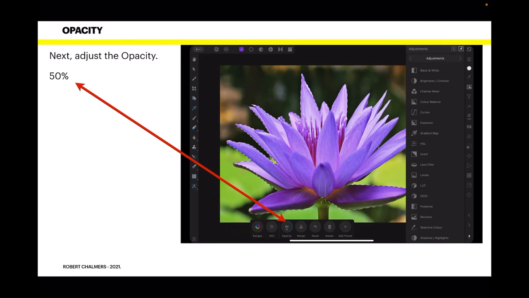Next, adjust the opacity. Well, you don't have to adjust the opacity, but I didn't want, in this case, a brightly coloured or different brightly coloured flower. I just wanted to tone down the colours that I put on it. So I've reduced the opacity to 50%.